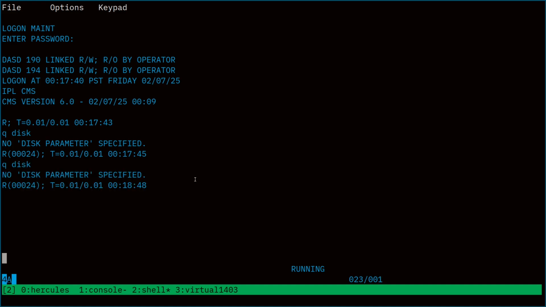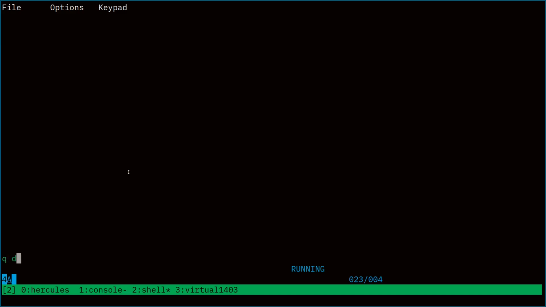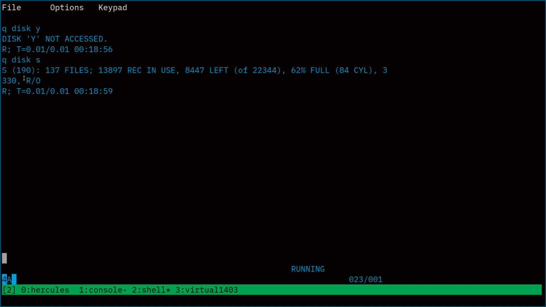So we don't care that we can't say QDisk, because we can say QDisk A to see what we've accessed at our A disk, and QDisk Y to see it's not accessed, and QDisk S to see where the CMS system disk is mounted. As I said, the only editor here is the line editor. So even in the 3270 terminal, you're going to get, let's see. In fact, do we have 194 mounted anywhere? QDisk B maybe? No, let's access 194 as B.